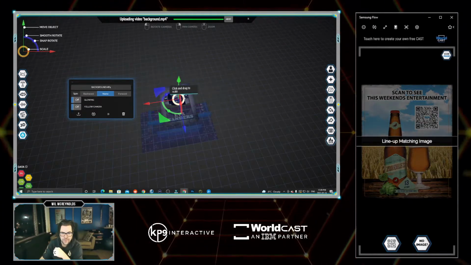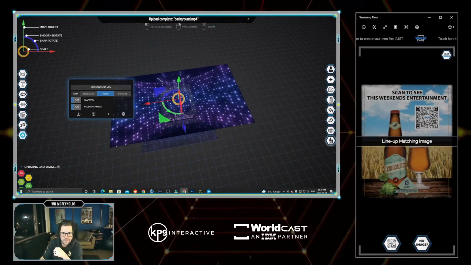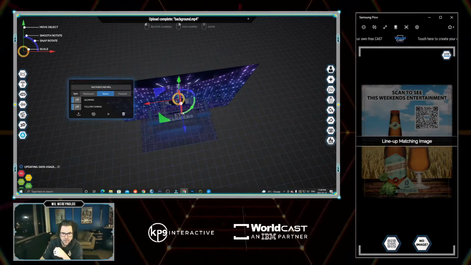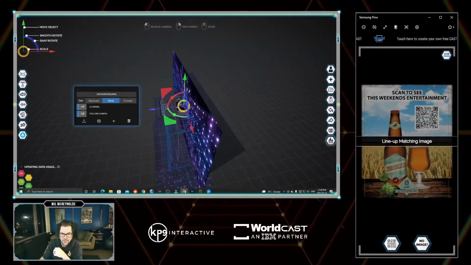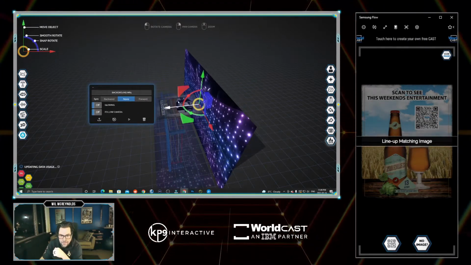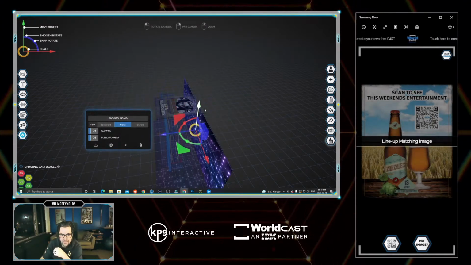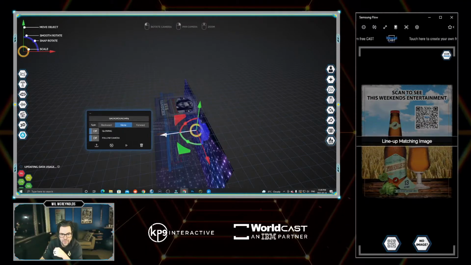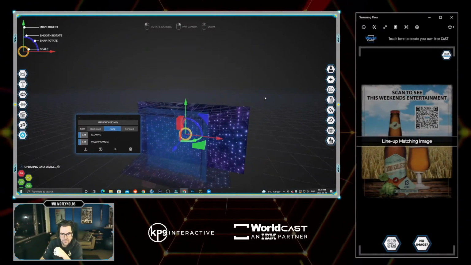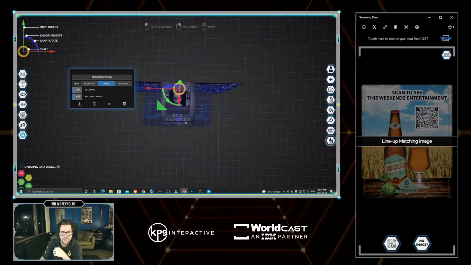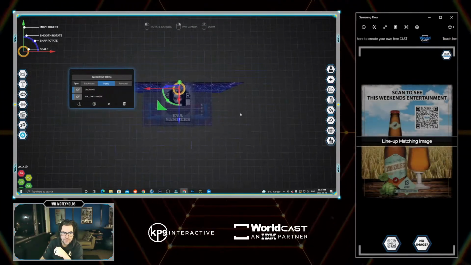So I'm going to make this one bigger as well. I'm going to rotate it a little bit on that. Rotate it that way. Push it down into the plane. Like so. So what we're doing is building a room using planes, right? So I'm happy with that.